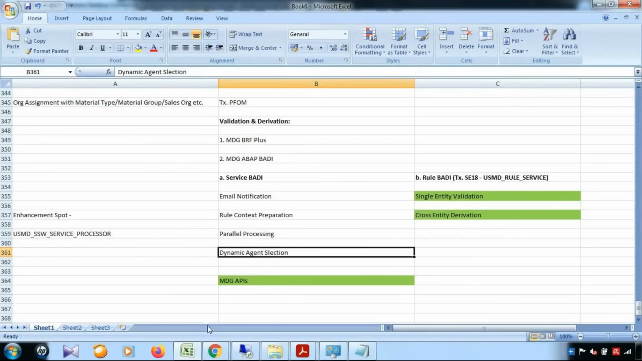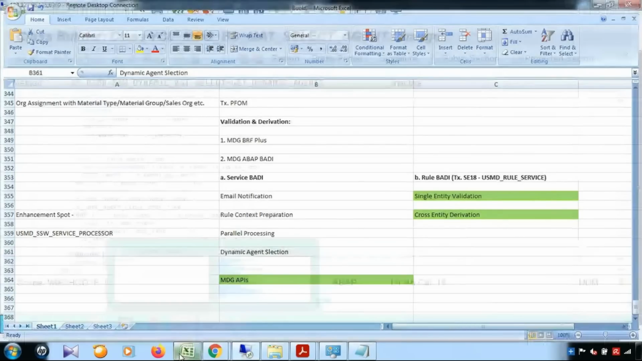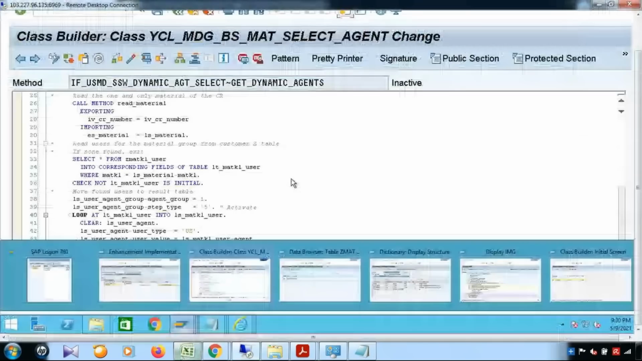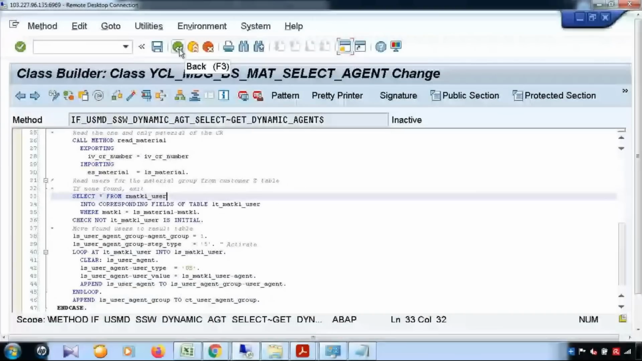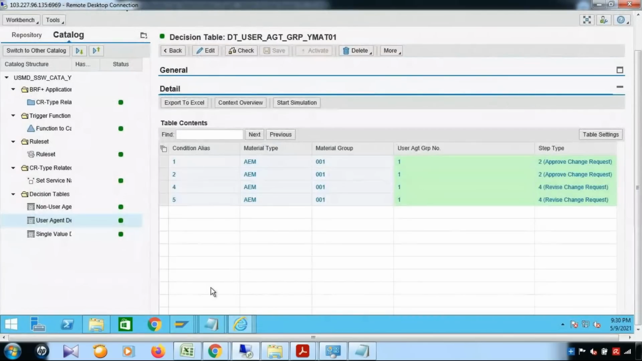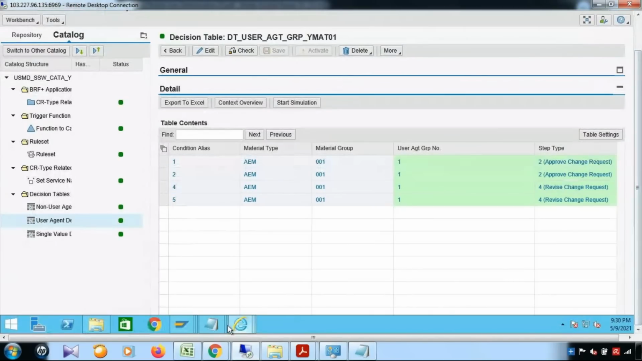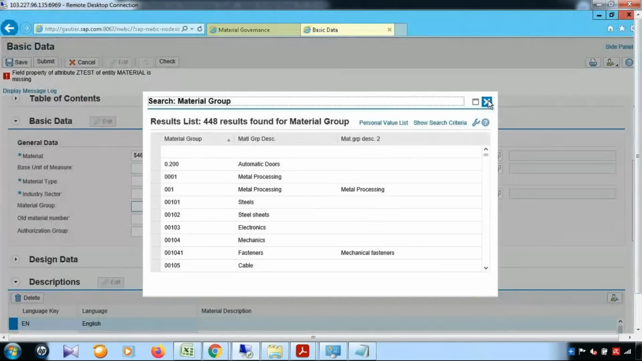Aditya, can you please go to the rule-based workflow screen? Rule-based workflow. Okay. You mean the BRF plus and or the above body? Not the above body, where you gave the change request type. Yes, like the other change request type, right? The one you were working on, YMAT01D. YMAT01D is for dynamic agent. Correct.